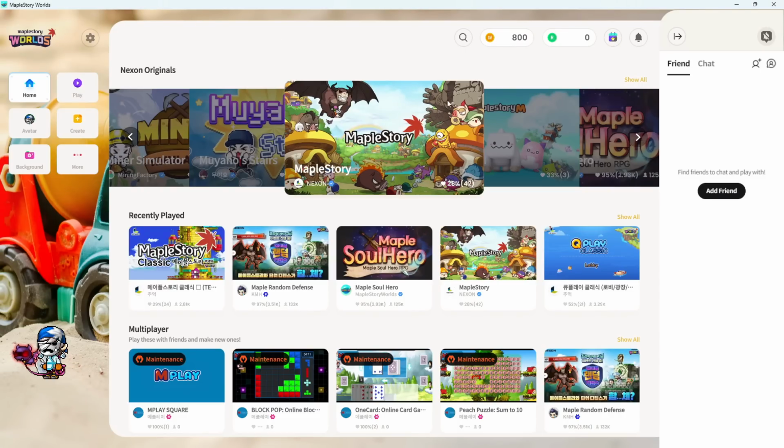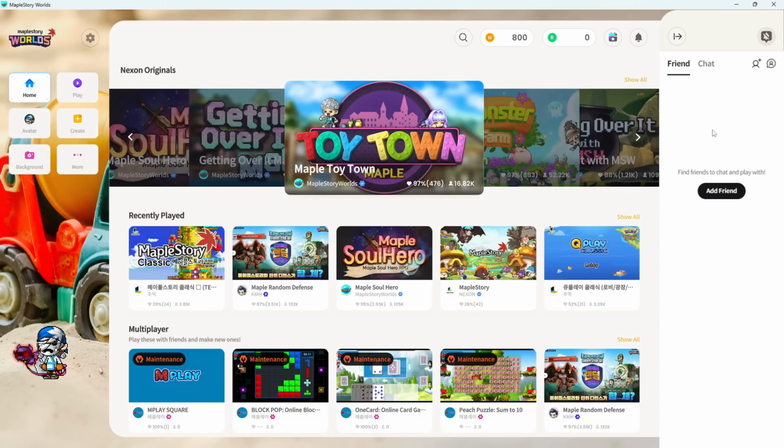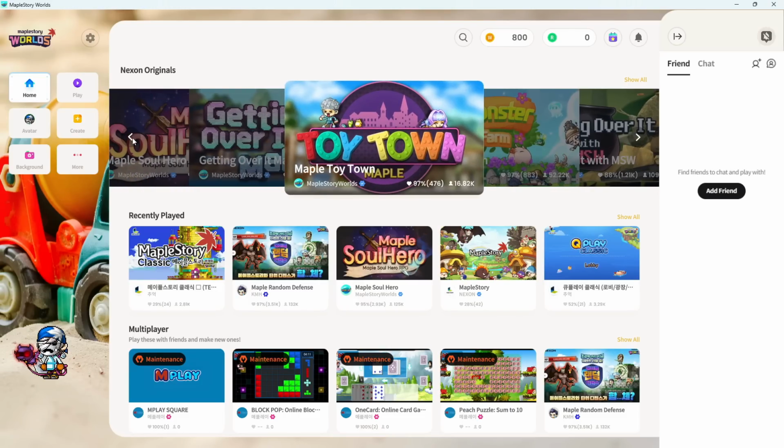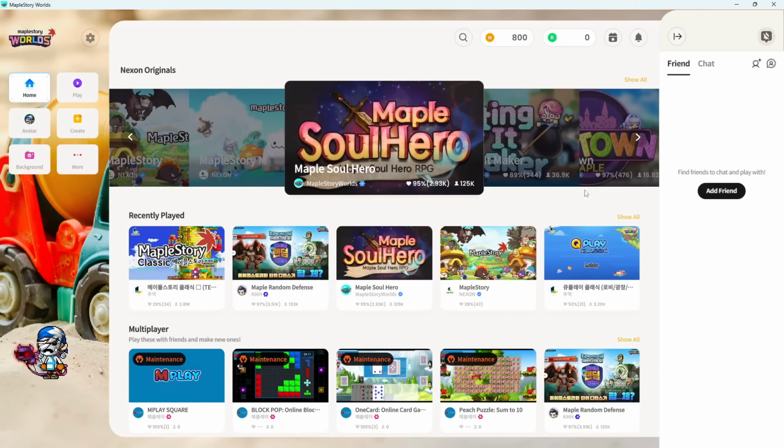But at the top, it'll have your Nexon originals. You can go through and look around and play whatever you really want to. Here it has a game called Getting Over It, Monster Farm, Toy Town, Maple Soul Hero. And these are all Nexon originals.